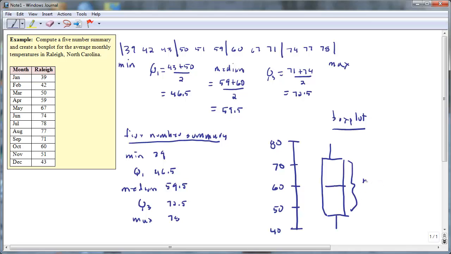Now the box contains the middle 50% of the data. This bottom line segment represents the bottom 25% of the data. And this top line segment on top of the box represents the top 25% of the data.